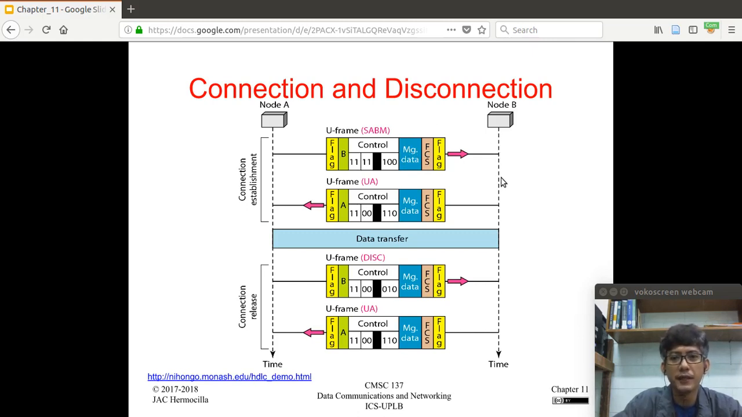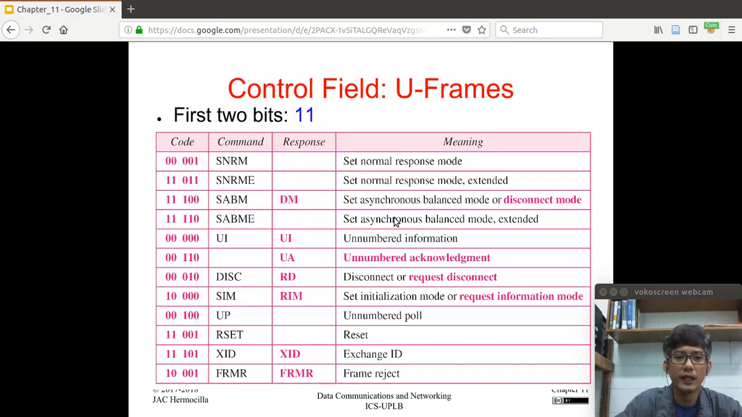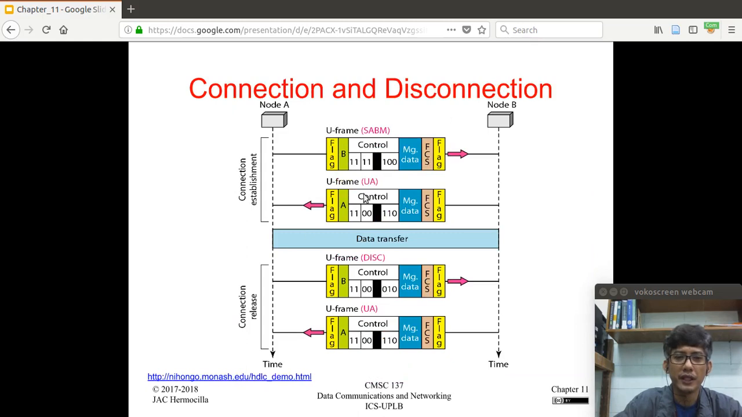Now, once node B receives that frame, it will send another U-frame. Since this frame is going to A, the address field will contain A, and the control field, again 1 1 for a U-frame, will have the value 00110. If we look back, 00110 is an unnumbered acknowledgement, or UA. So what node B is saying here is, I agree to your request that we communicate and use asynchronous balanced mode. This is a confirmation that I am agreeing to your request. This will be received by node A.